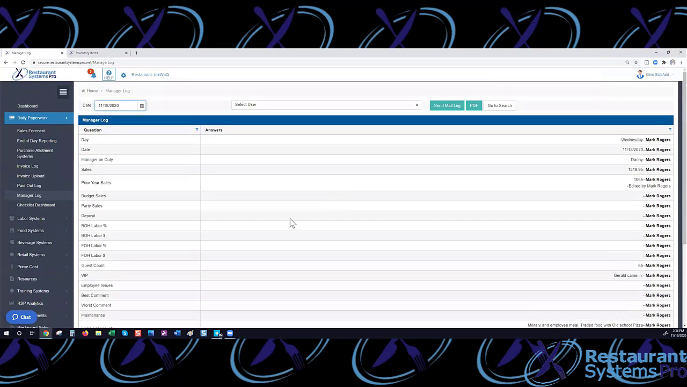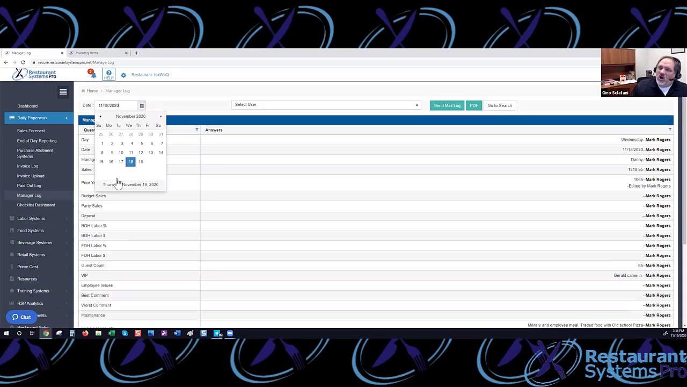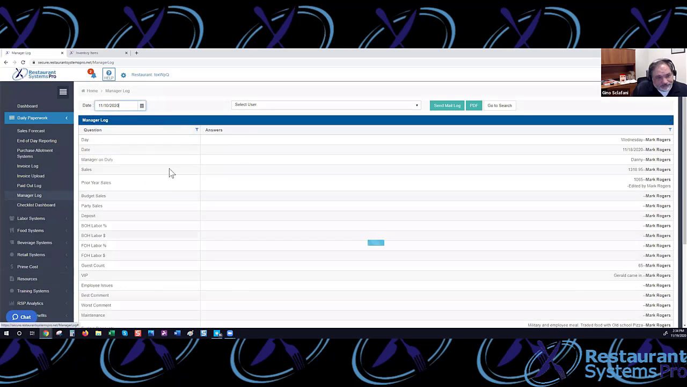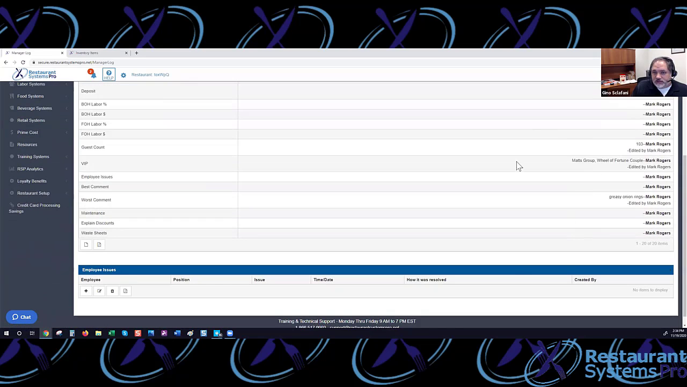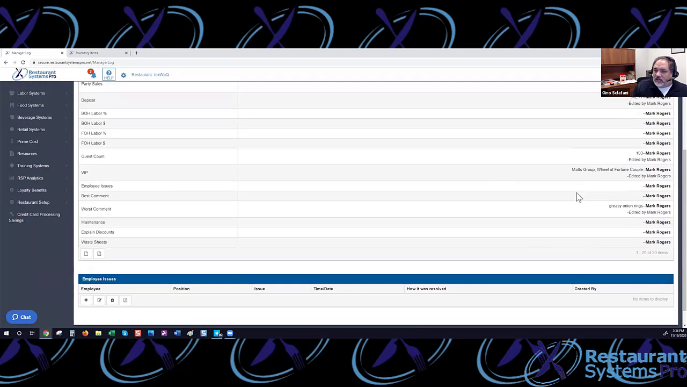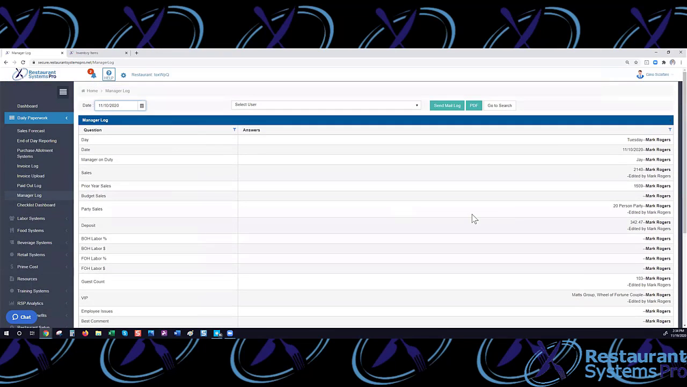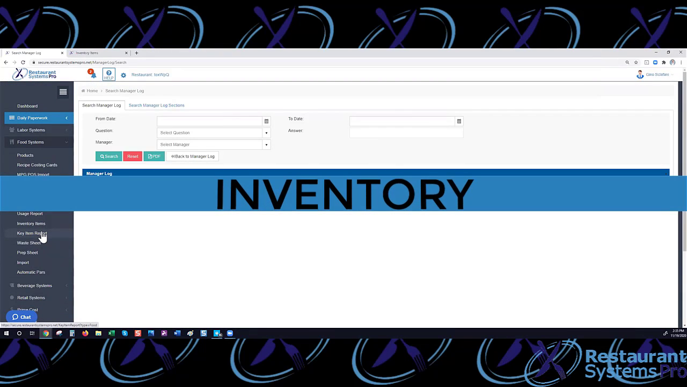So now you can come back and say, two years from now, what happened on that weekend? You can come in right here and select the date. Here it is, and now you can actually see what's going on. So like I said, inventory. Now, do you know how to print?